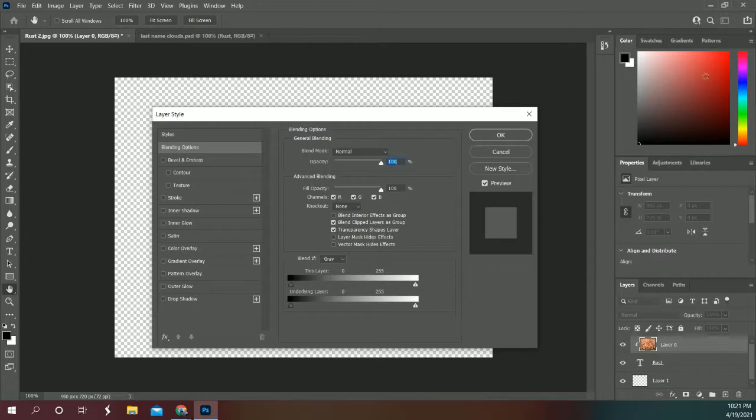Now we're going to set the opacity at 100. The opacity is at 100. And we're going to take a look at this one right here. Don't mess with anything else. We're going to do this. Now press Alt first and then split it. Press Alt first and then split it.